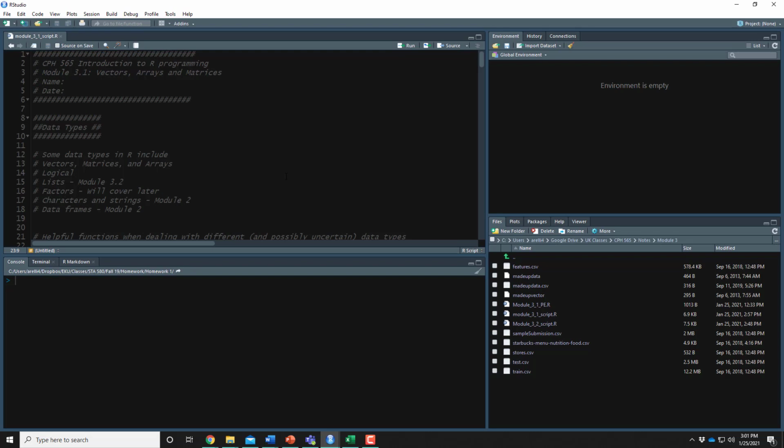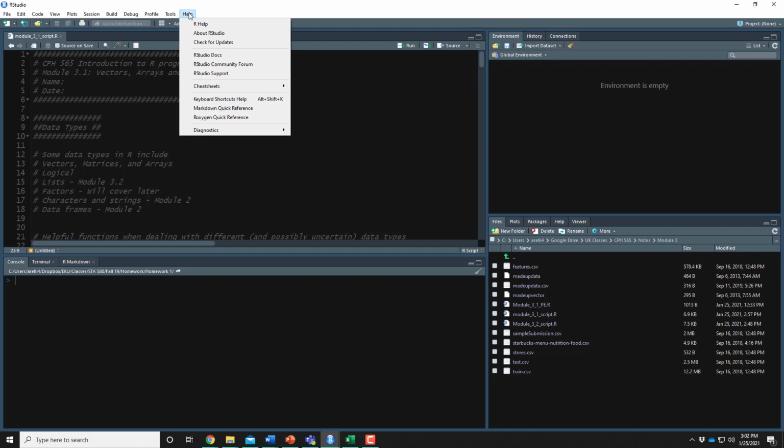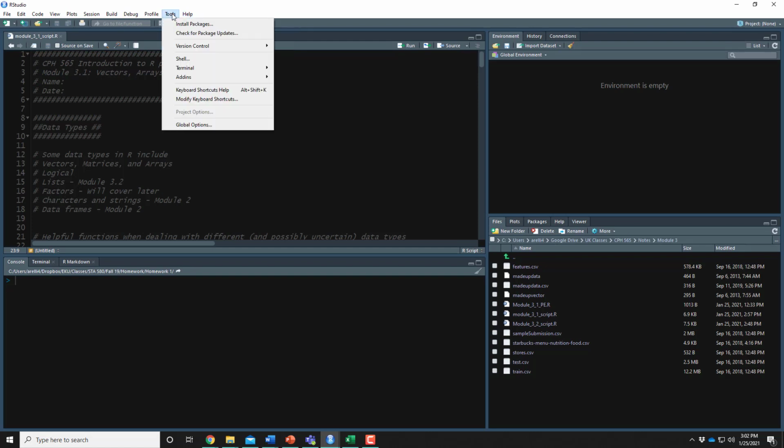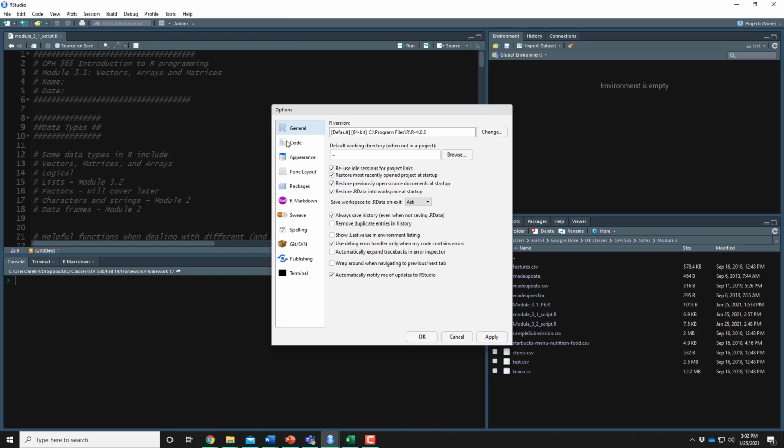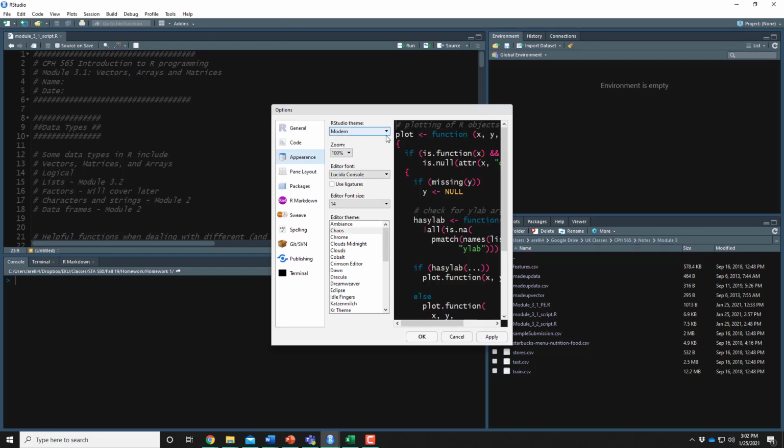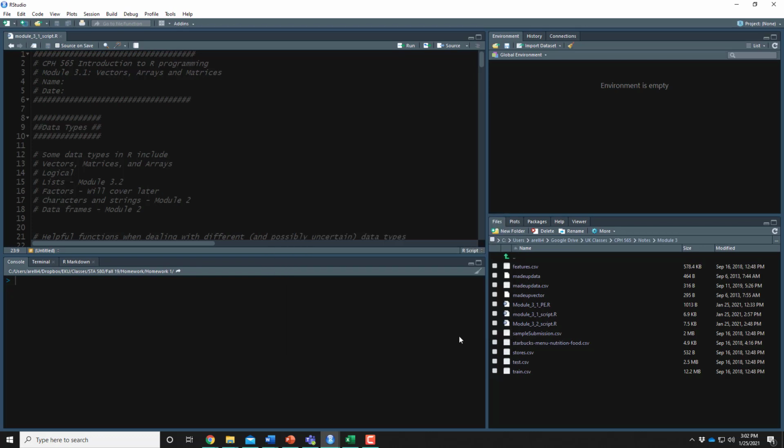For your own personal use, if you would like this to be bigger on your computer, let me just quickly remind you how to change some of those options and how RStudio looks. So if you go up to Tools, Global Options, and Appearance. Remember that we can change the color and the editor theme, and we can change the font size, so you can play around with it here and find the font size that is best for you.